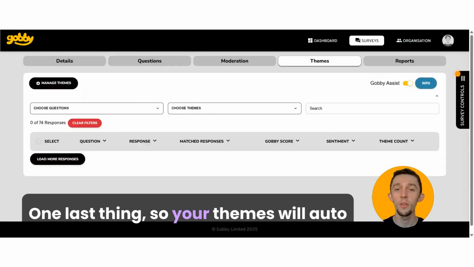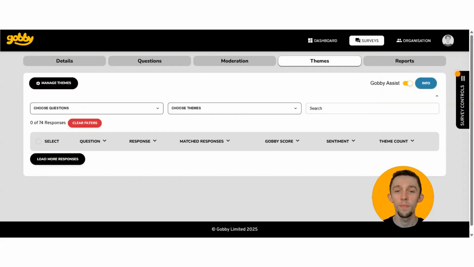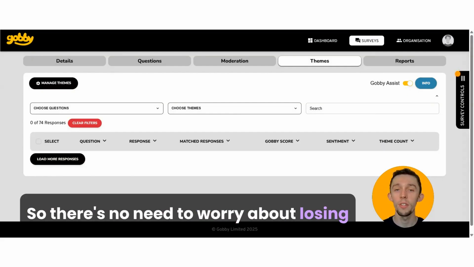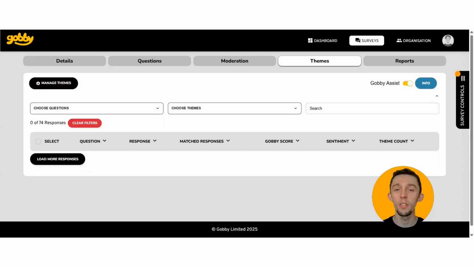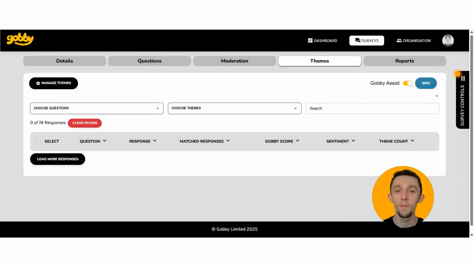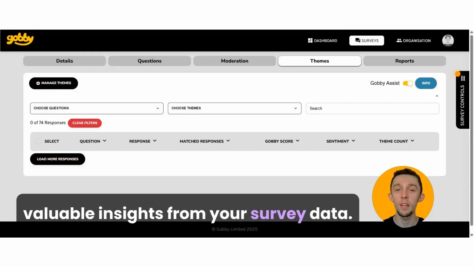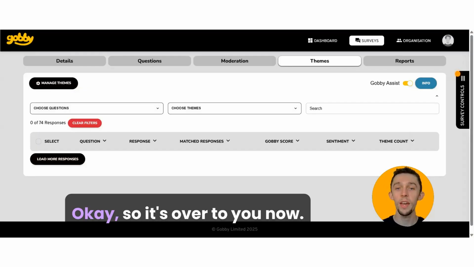One last thing, so your themes will autosave as you work. So there's no need to worry about losing your progress. We suggest you take your time with theming because it's a key step in unlocking valuable insights from your survey data. Okay, so it's over to you now.